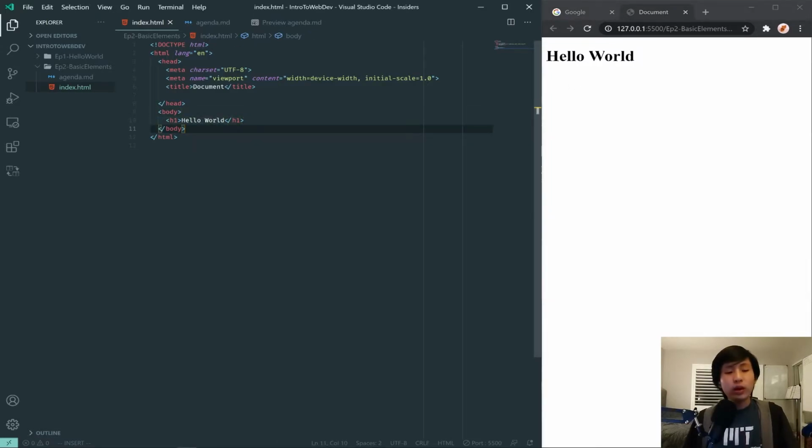Now, this H1 is called a heading 1 tag, and a heading is basically like a title. A heading 1 is the largest version of these tags. In addition, you have a heading 2, and if I save this, you'll notice it's slightly smaller. And then we have a heading 3.